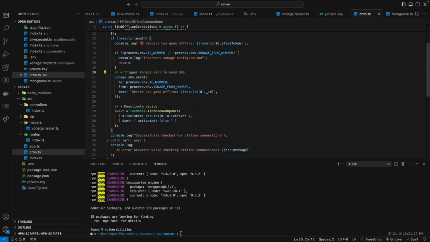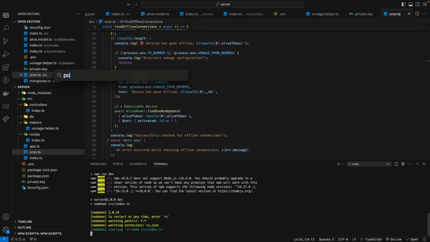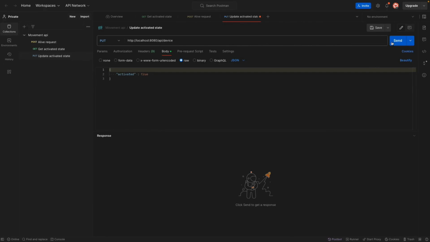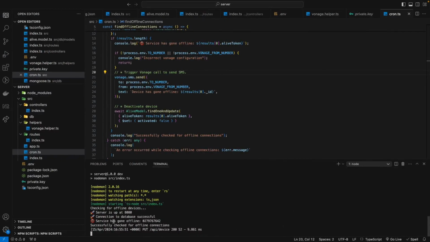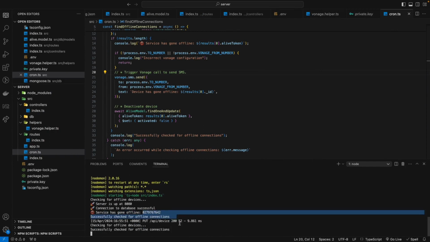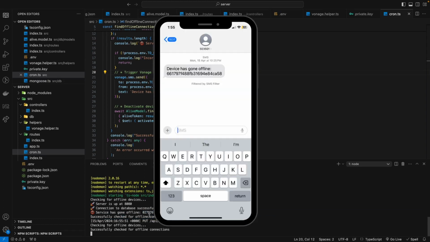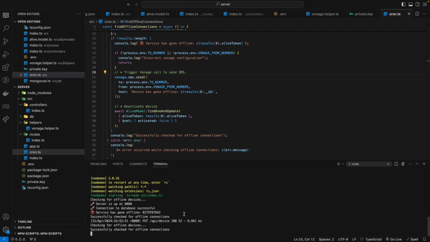So let's try this out. I'm going to run npm run dev and open Postman to activate the device. We are using the update route that we built, and we can see that the service was actually already activated and it was offline. I have received a message from Vonage itself. Let me put that up on the screen. So that's it. This is how you can integrate Vonage to send you SMS alerts. Even after the device has alerted you once, it will deactivate automatically so that we won't have multiple SMSs being sent for the same device.